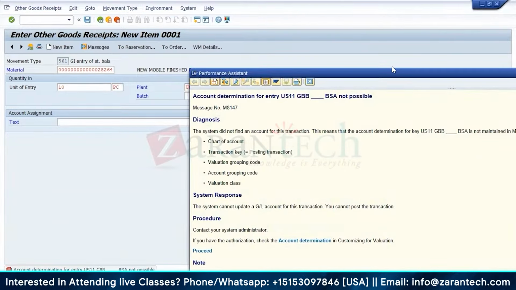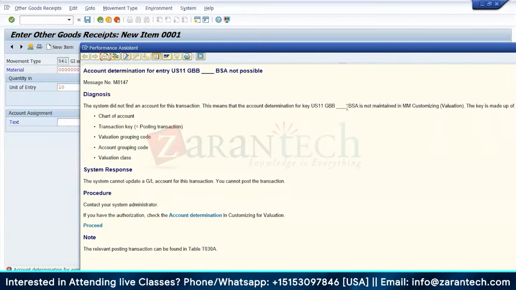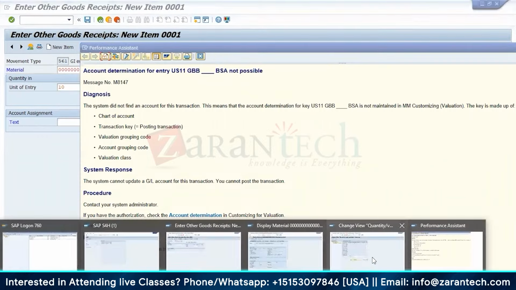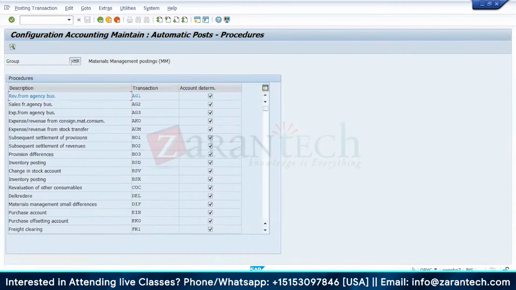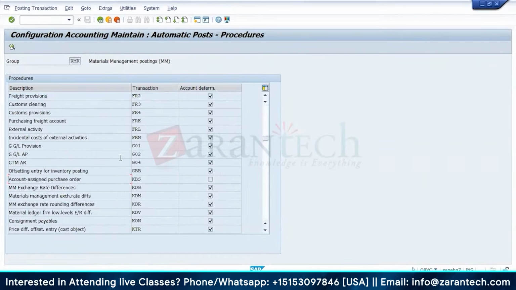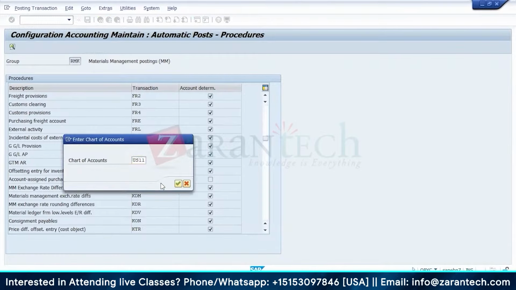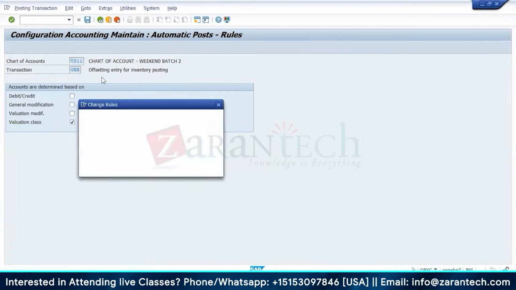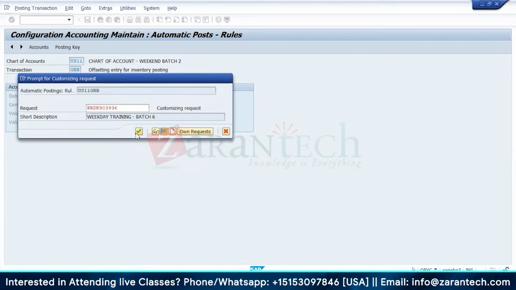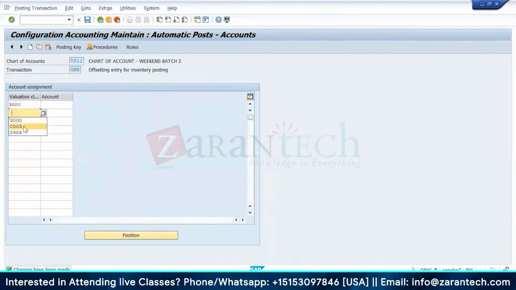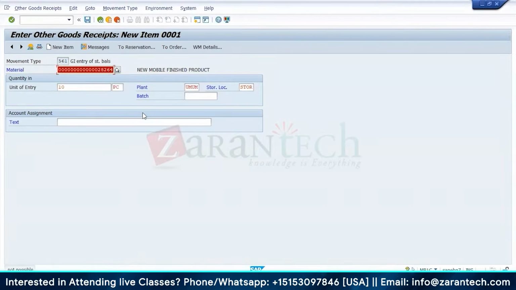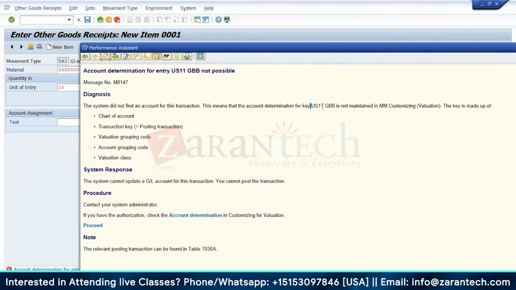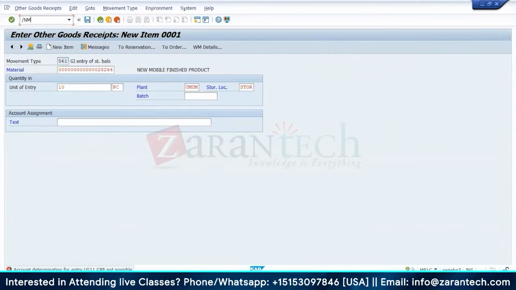Okay, so basically the account determination for GBB is not maintained. Let's go back. Whenever you do any goods issue, it will be hitting your GBB. So that is one main thing. I think the VBR rule did not work. So shall we just rule it off and use the rule based on our valuation class, which is generally the one which is used. So 5800 and 5910, we save it and then try to book this as well. Account determination for key UM11 and GBB. Let's see. We try to do MB1C again.